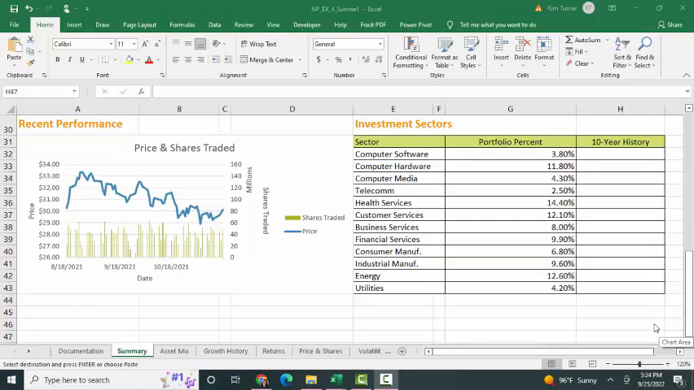The data bars are going to be placed in column G on top of the percentages that you see under portfolio percent. The data bars are going to be placed in the same cell that the percentages are in and will represent each percentage in column G.